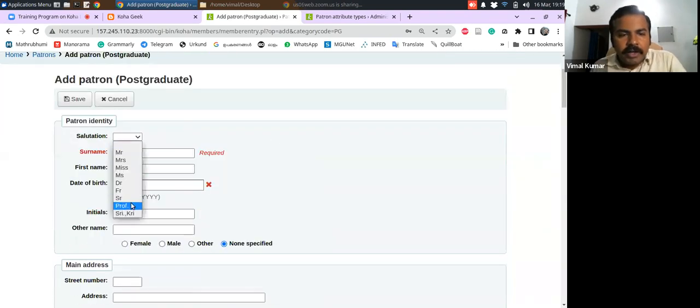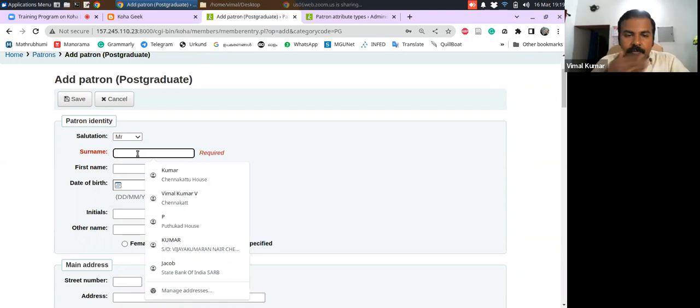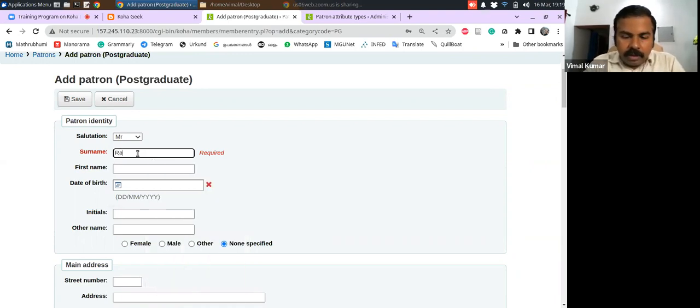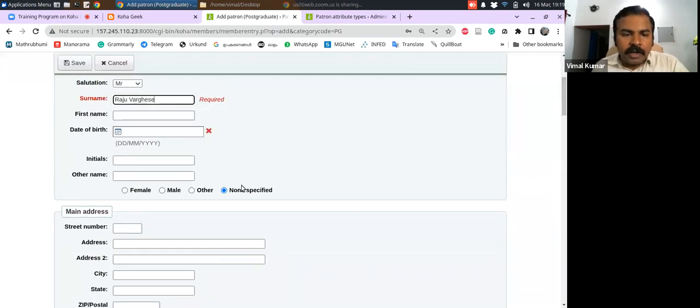Okay, add the patron. Sri Kri. Mr. Raju Varghese. We can split it into surname and first name, but that's not needed. The text in red is mandatory. Enter the entire name of the user there. Then date of birth and other details we can enter.